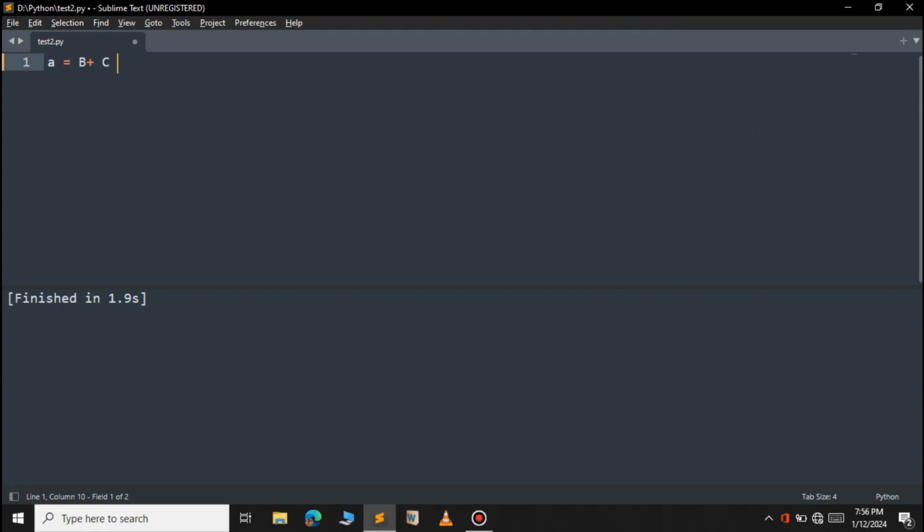There are different types of operators present in Python, and they are arithmetic operator, comparison operator, assignment operator, logical operator, membership operator, identity operator. We will discuss each one of them in detail. So we will start with arithmetic operator.